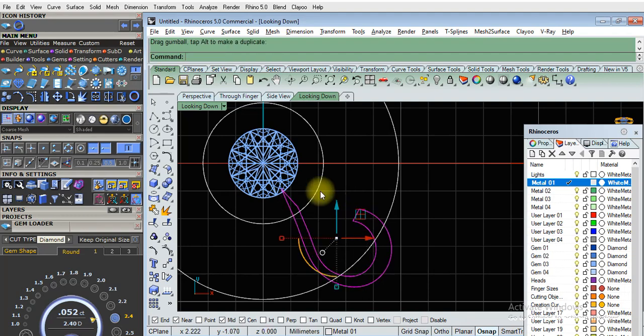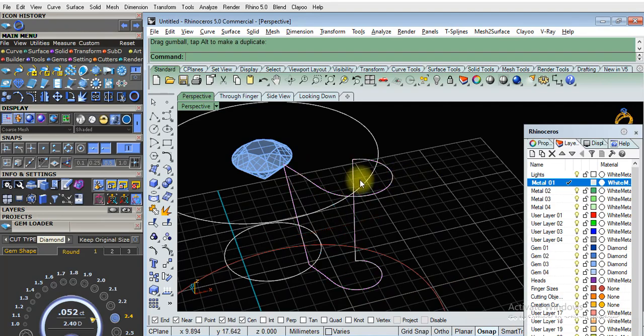Because we will use bevel settings if we have any pattern. So right now we have created this pattern.